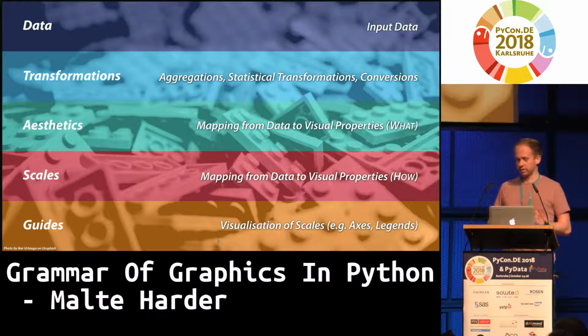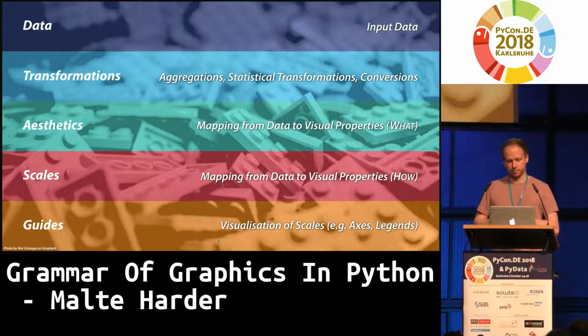The first part that you often do also in data analysis is some transformations. You have aggregation, statistical transformations, conversions. Then comes the transformation to the visual space. That's the mapping, or it's called aesthetics in the book. It's the mapping from the data to actual visual properties, and it's a question of which visual properties represent which data.